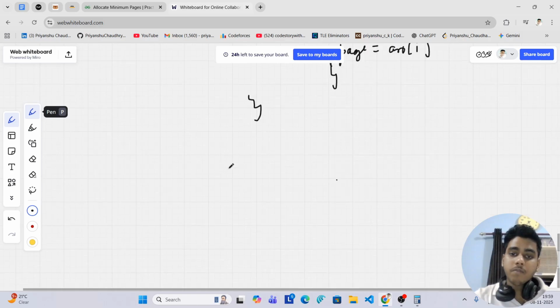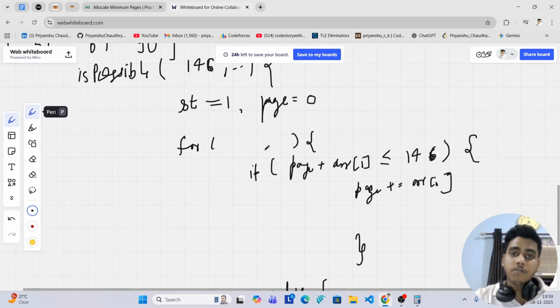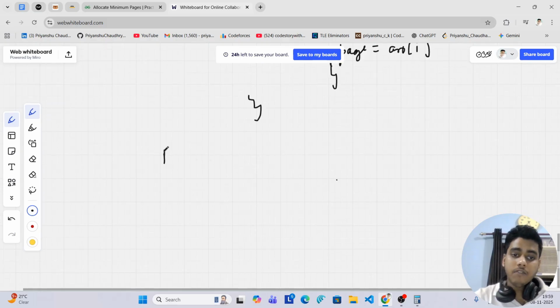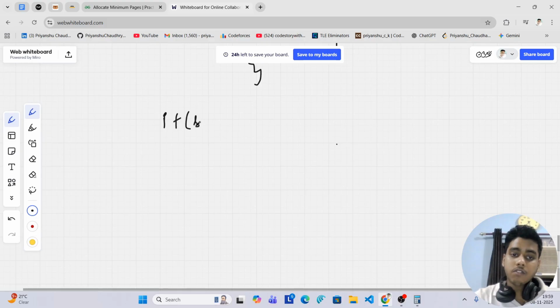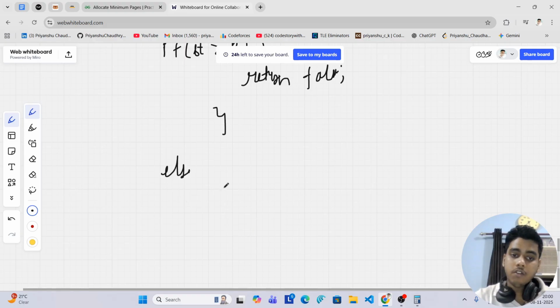Now when I complete my iteration of this for loop, I will get some number of students that I have counted. If this student count is greater than our given student count, then we will just return false, because we have only k number of students. So in that case we will return false, and in the else case we can return true.